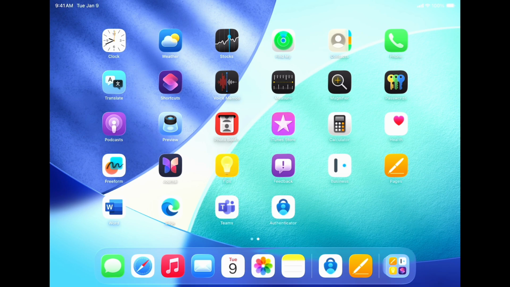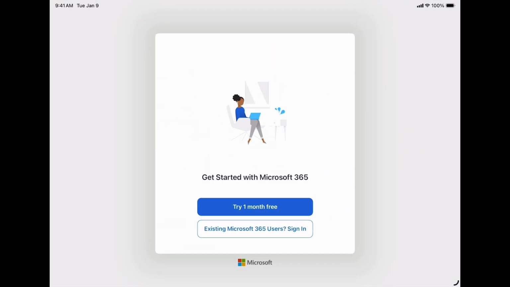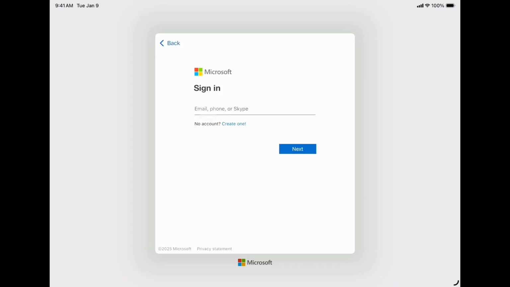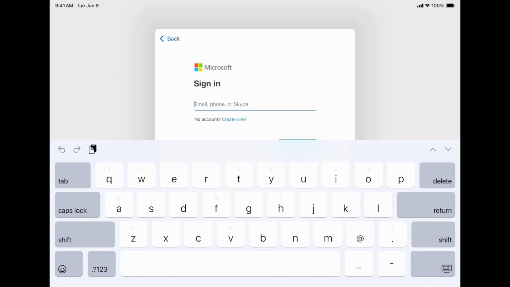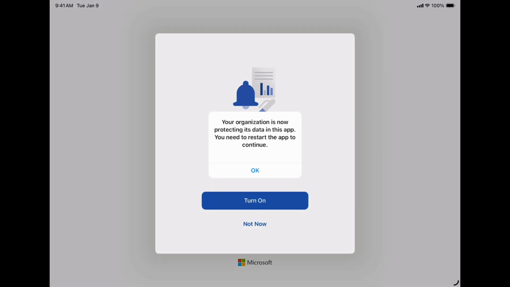Right, now that I've signed into Authenticator, I can now launch any of my other Microsoft applications, and it should invoke the Enterprise Single Sign-On extension. Let's go ahead and try that with Word. Tap on existing Microsoft 365 users to sign in. It's going to ask me for my email address here first. We'll hit next. And it already signed me in.